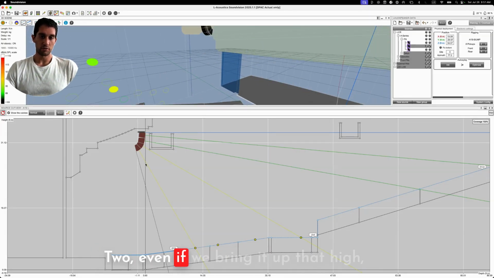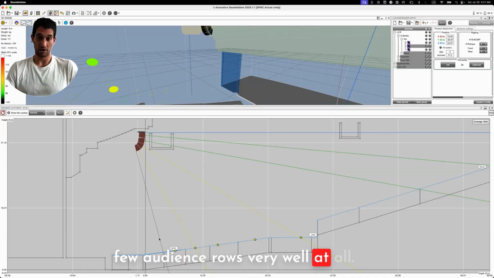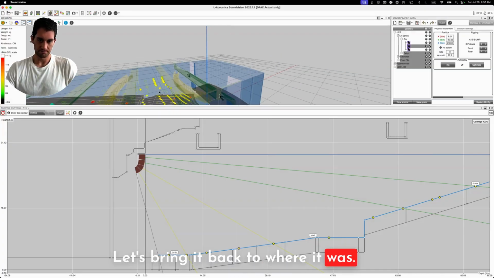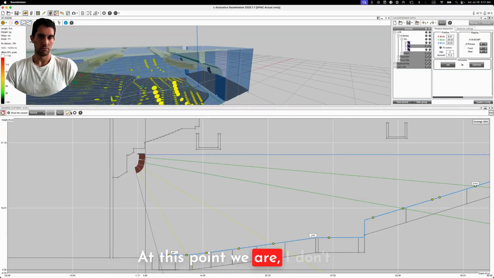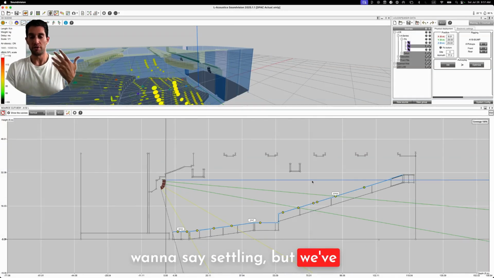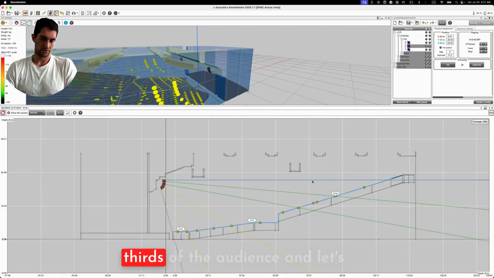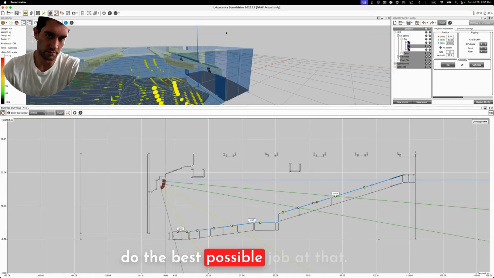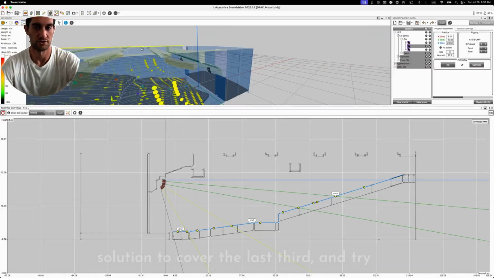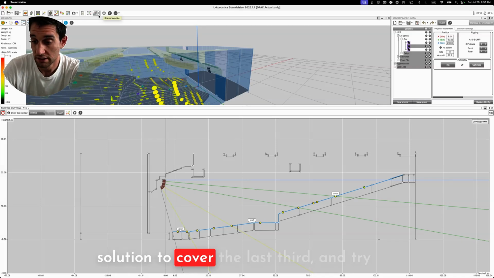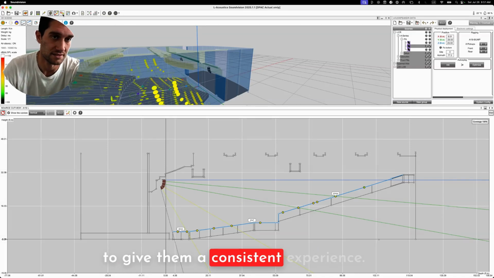Two, even if we bring it up that high, now we're not covering the front few audience rows very well at all. Let's bring it back to where it was. At this point, we are, I don't want to say settling, but we've said, okay, let's cover the first 2/3 of the audience and let's do the best possible job at that. And we'll come up with another solution to cover the last third and try to give them a consistent experience.